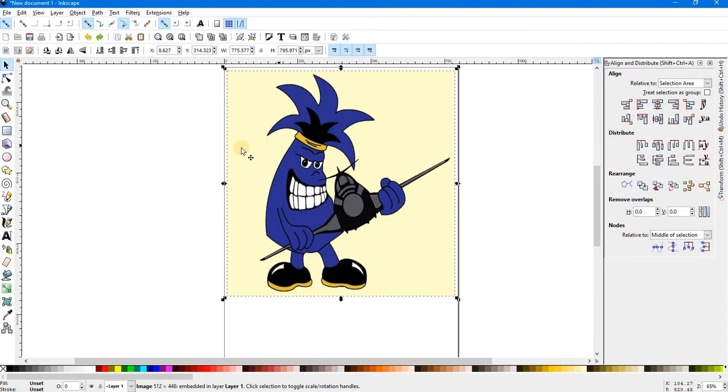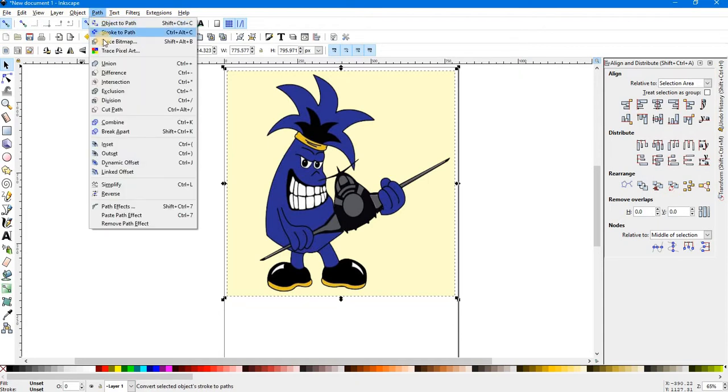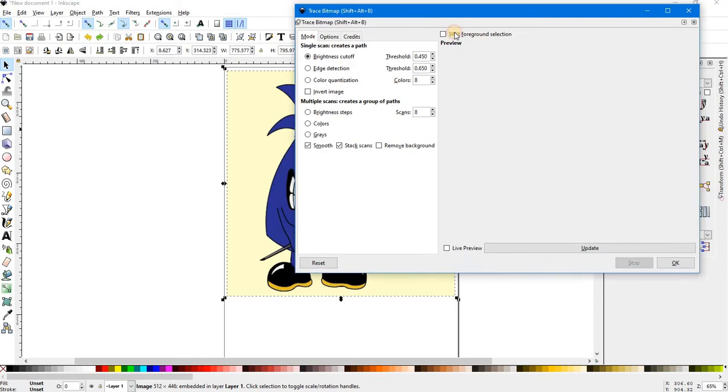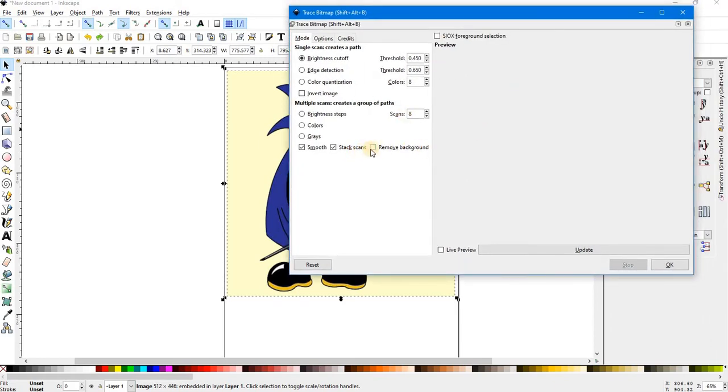So with your image highlighted, you're going to go to Path, Trace Bitmap. Okay, it's going to open this window. The first thing you want to do is click on Remove Background and untick Smooth, because if you leave it smooth, it's going to be blurry. I don't know why, it just does. I never mess with any of this or click on any of these other tabs. I usually only use colors or grays.